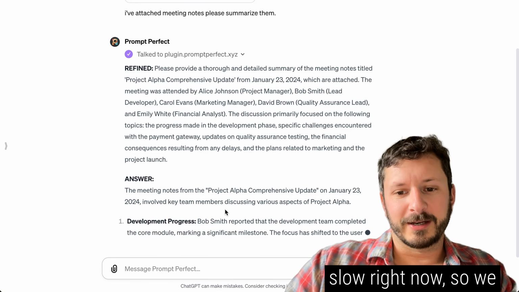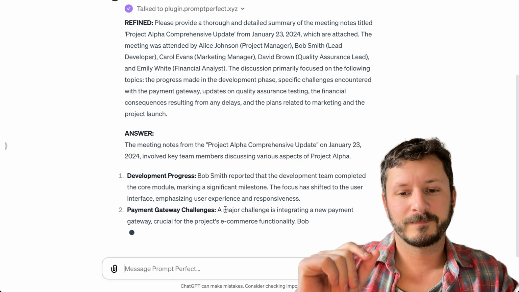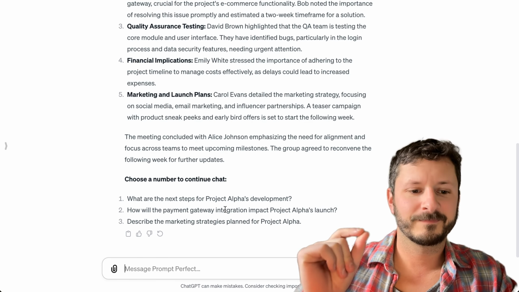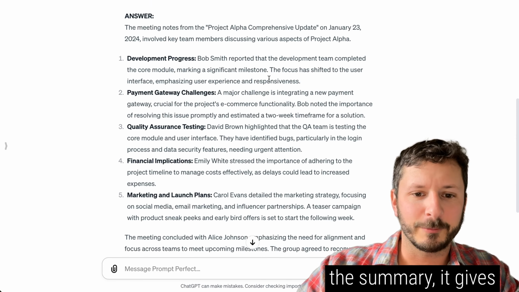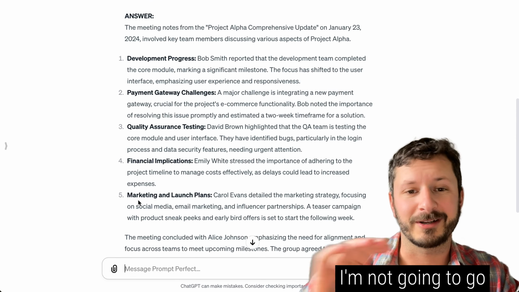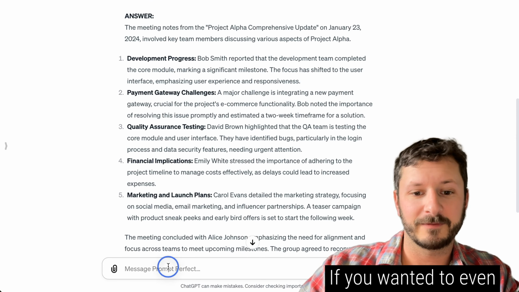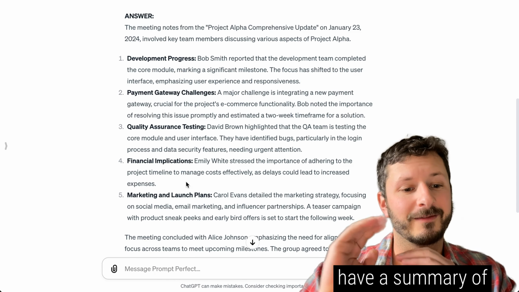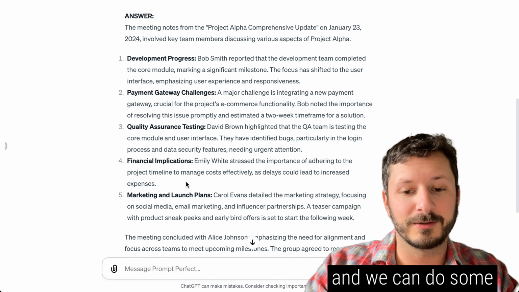It's going a little bit slow right now, so we might speed this up. Perfect. So if we go and look at the summary, it gives us 5 bullet points. I'm not going to go through them because this is all made up. If you wanted to even go further, we now have a summary of what the meeting was and we can do some more things with it.